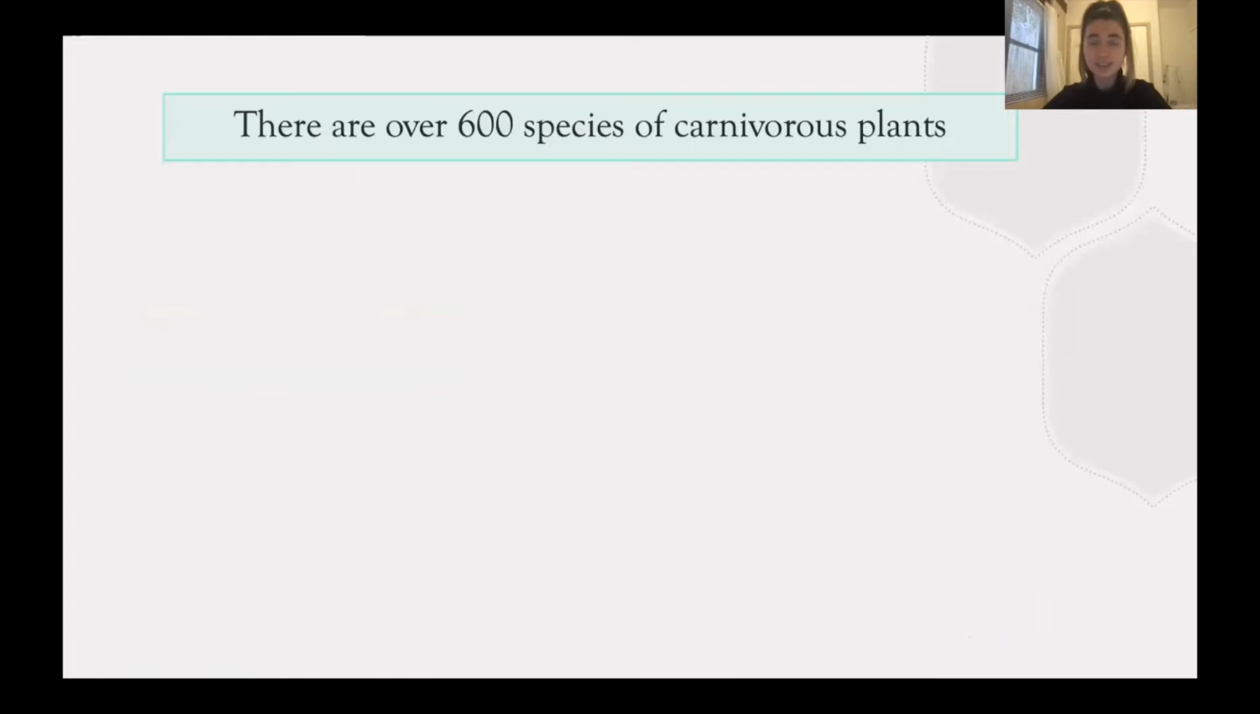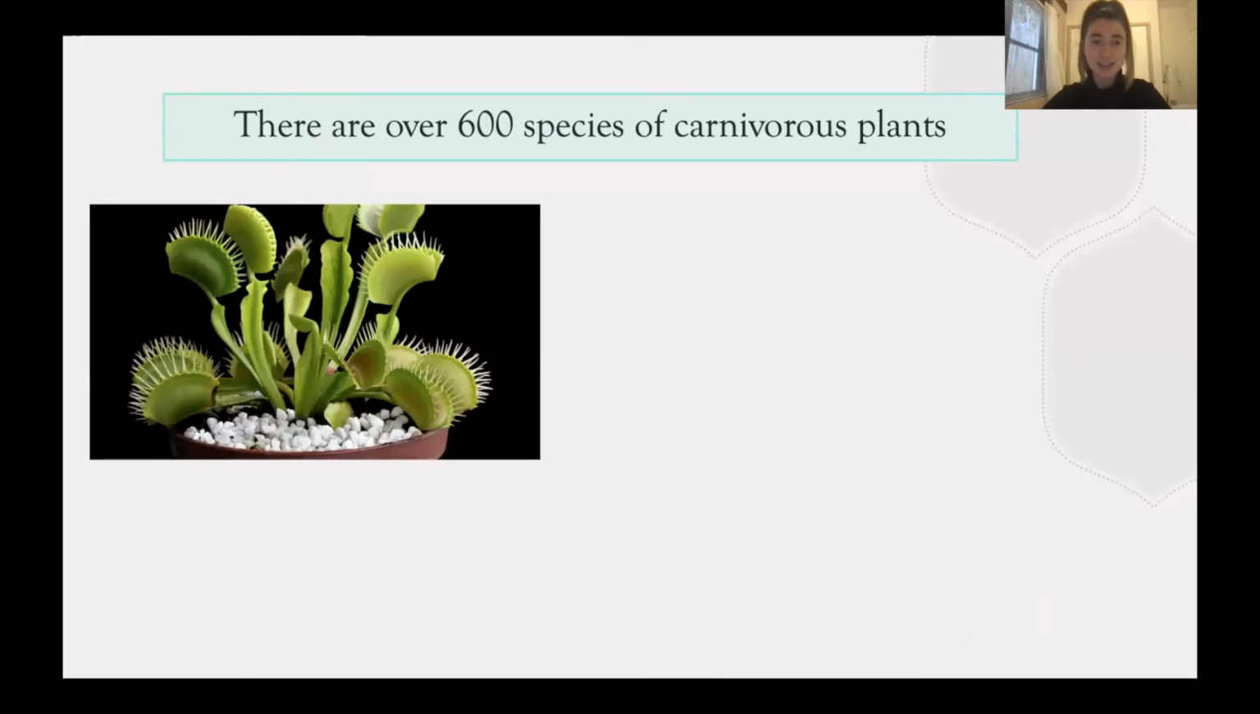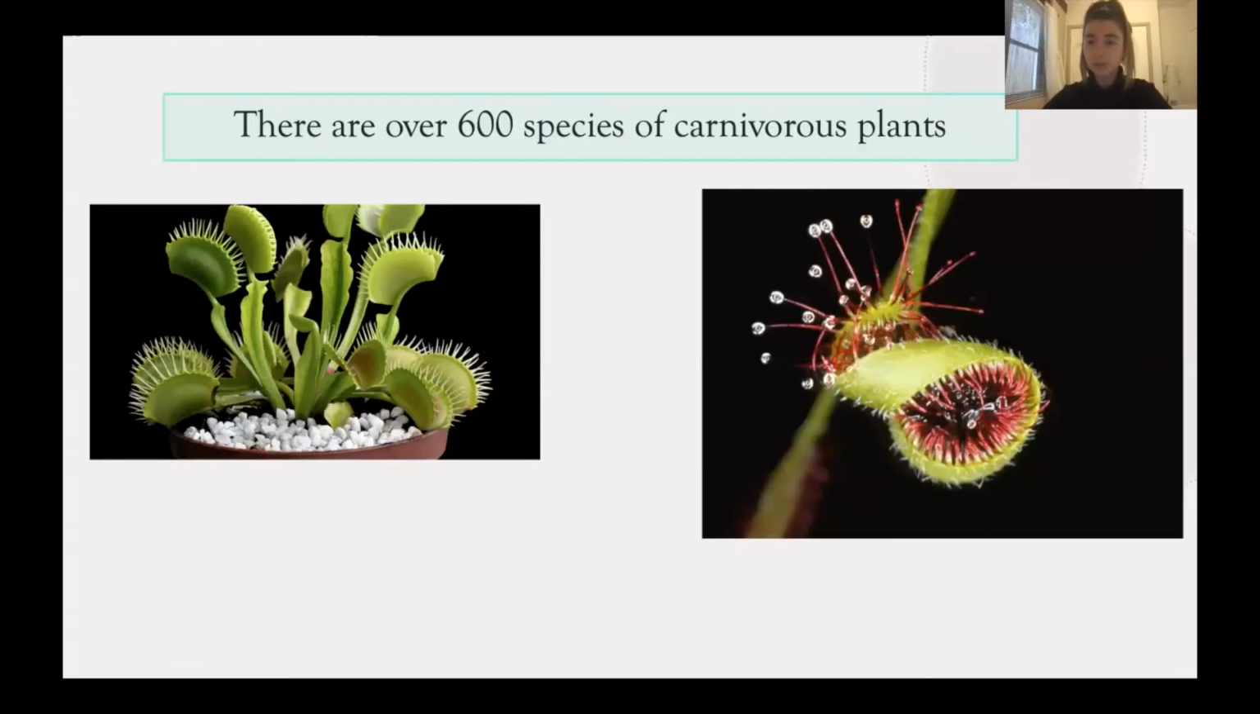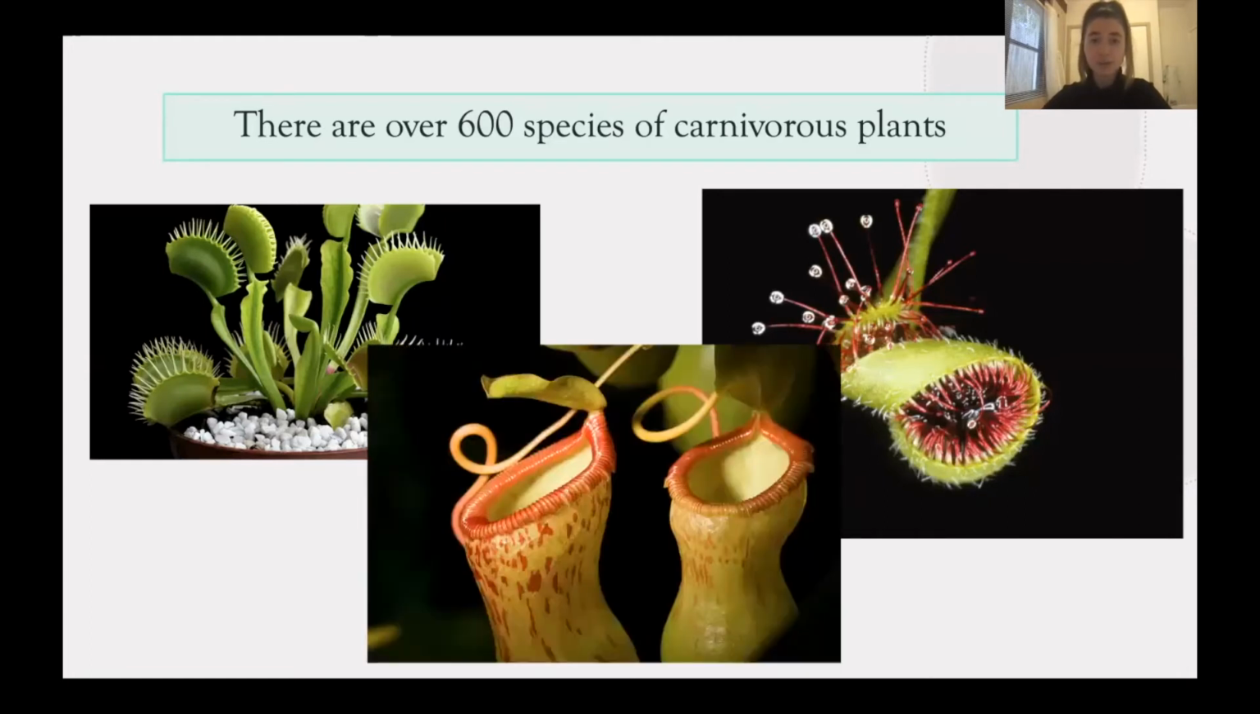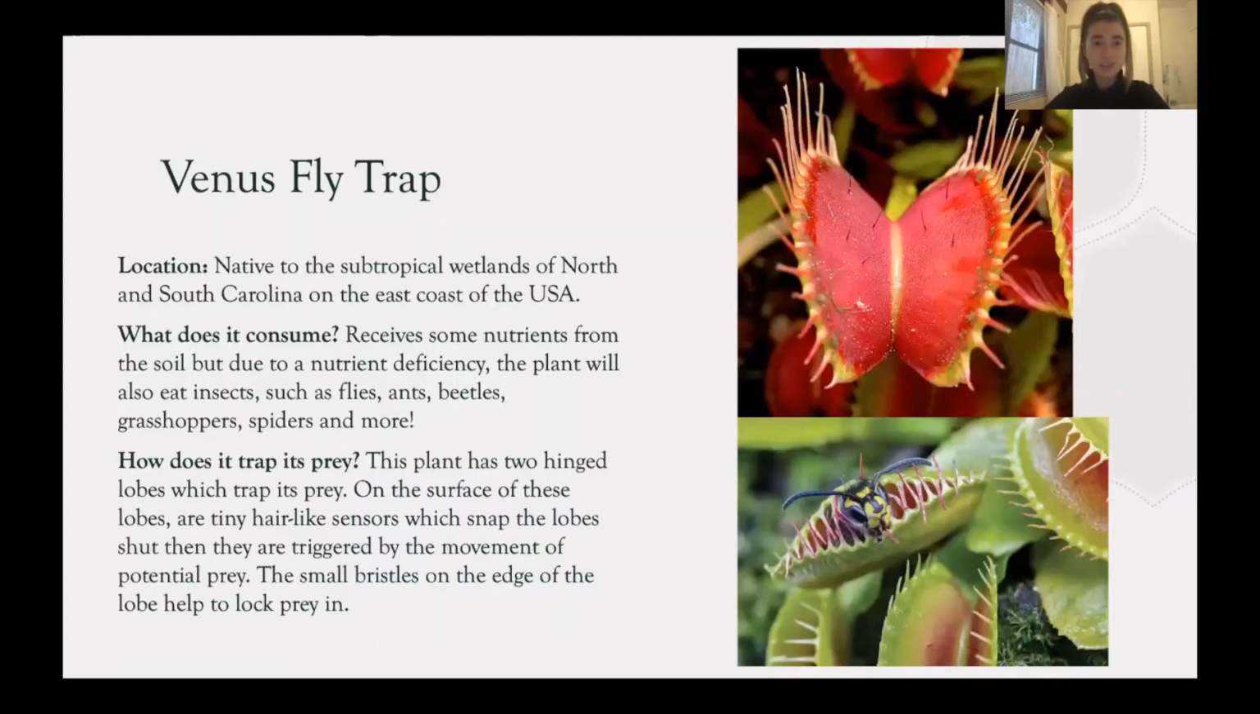There are over 600 species of carnivorous plants in the world, and we are going to be looking at three very particular species. So firstly, we're going to be looking at the Venus flytrap, which is perhaps one that you have heard of. It is probably the most commonly known carnivorous plant. We are also going to be looking at this one, which is the Cape sundew plant. And finally, we are going to be looking at a variety of carnivorous plants, which are known as pitcher plants. Let's start with the Venus flytrap.